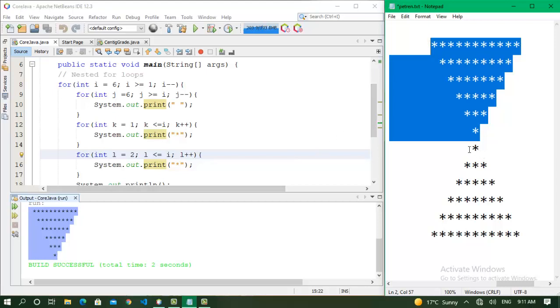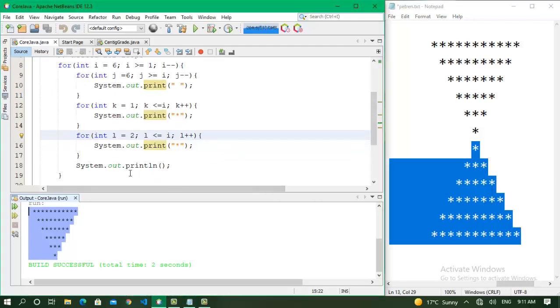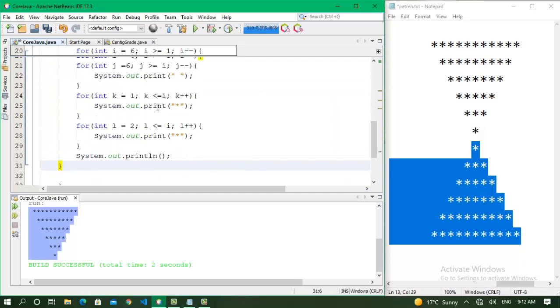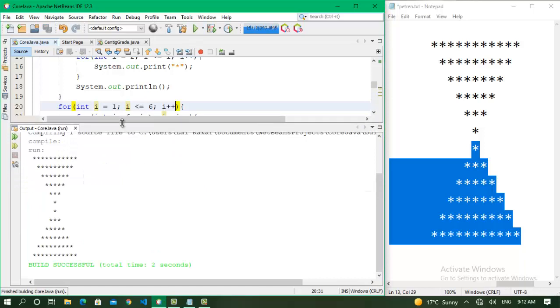Now let's print the below pattern. How do we print that? We just copy these for loops and paste them here. When we paste them here, we change the outer loop of this pattern. We start i from 0 and i less than or equal to 6, incrementing by 1. When I run this program, we get the same pattern that we want. We print this pattern too.